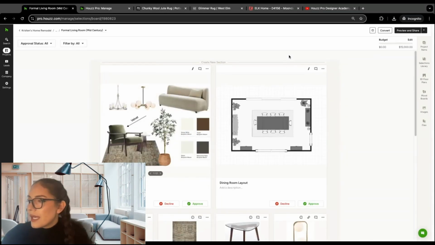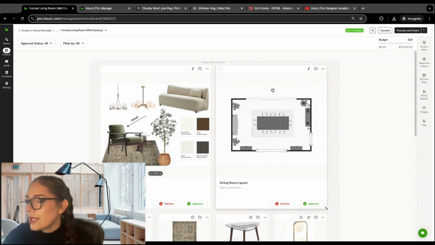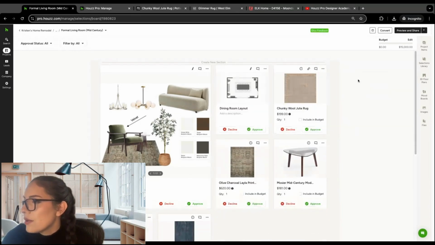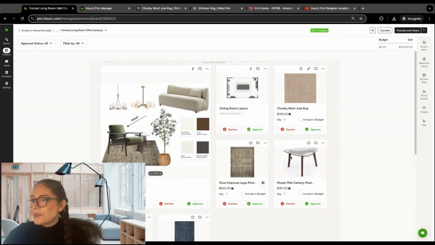Okay, and then a couple other things that you can do as well is change the sizing. So say you really want this layout to be smaller. If you click at the top right here, you can change that size to small. So again, either small, medium, or large.